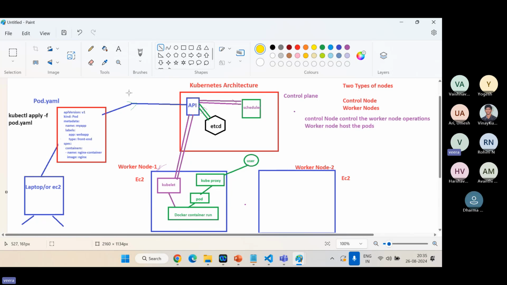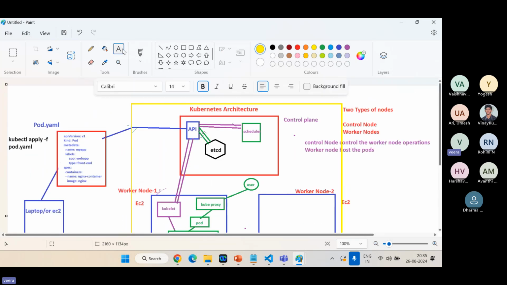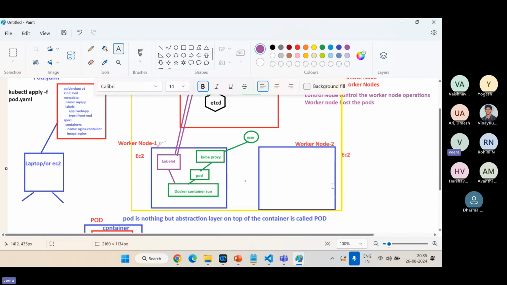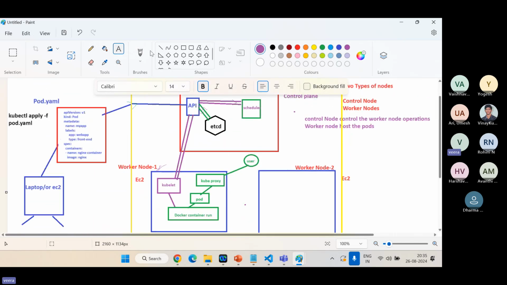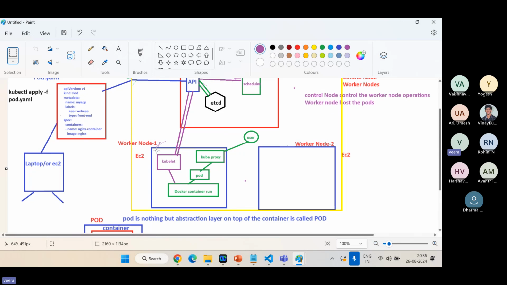So this entire thing is called a cluster. A cluster is nothing but a combination of worker node and control node. Now we can discuss in detail, like a single line flow. So this is worker node component one. If two nodes are there, the same setup is there in worker node 2 also.